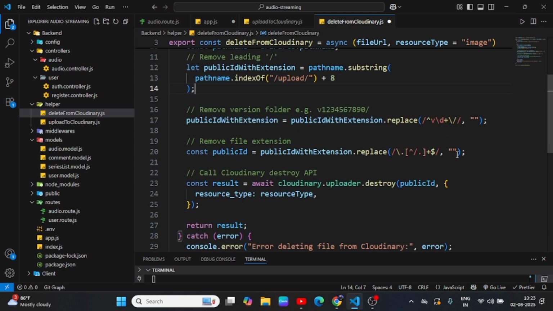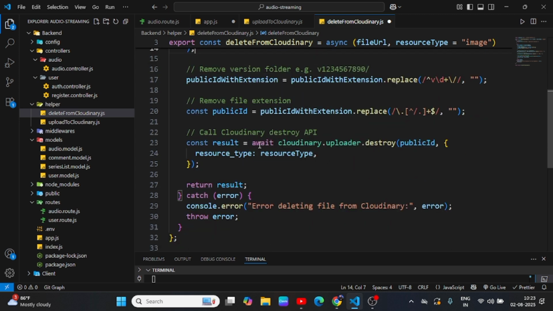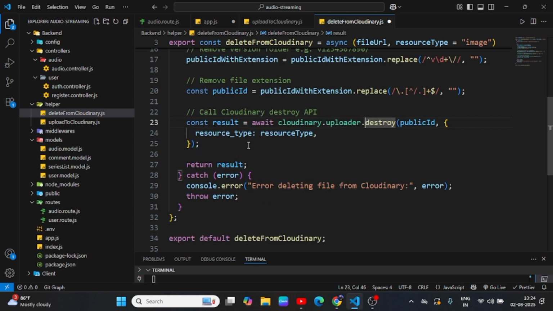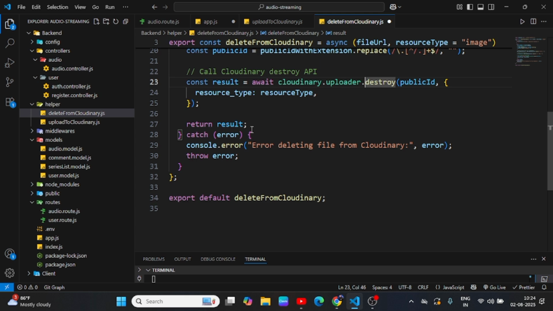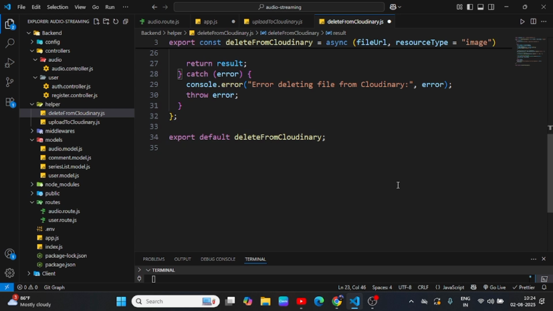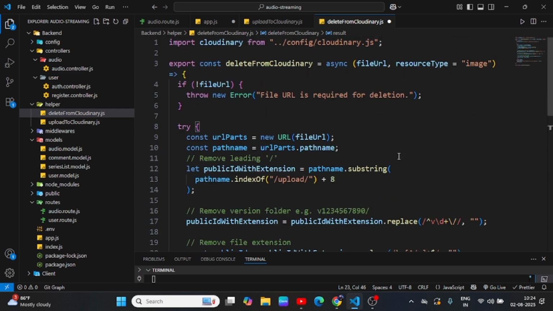and then we also remove the file extension. Then we call destroy if you want to destroy that particular file or image. It's an ordinary method, taking the public ID and the resource type. Then we return the result, and this is a catch block. You can see the code file, nothing special.